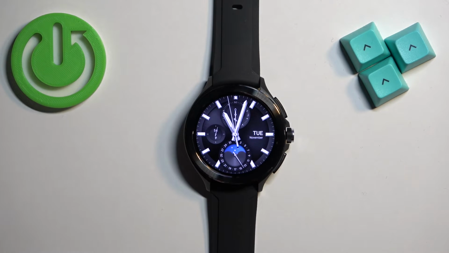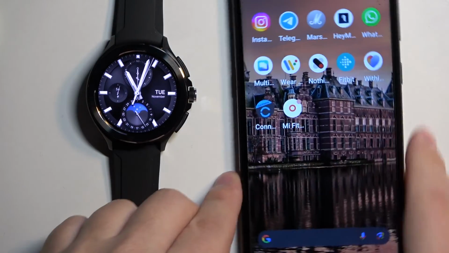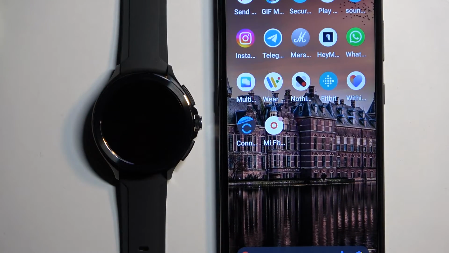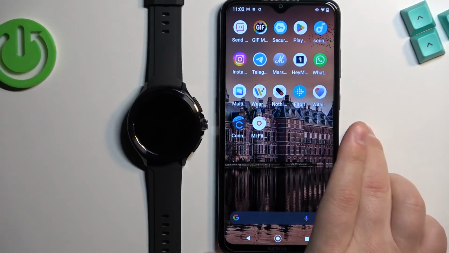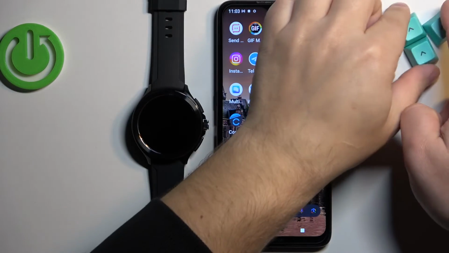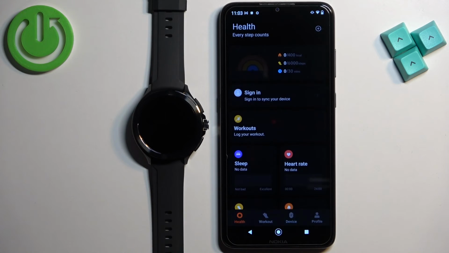You can also do this through the phone application if your watch is paired with a phone. So I'm gonna move this to the side, bring the phone here, zoom out the camera so you can see the whole screen, like this. And now on the phone that is paired with our watch, we can open the Mi Fitness application.